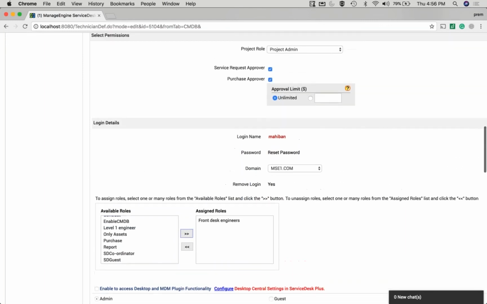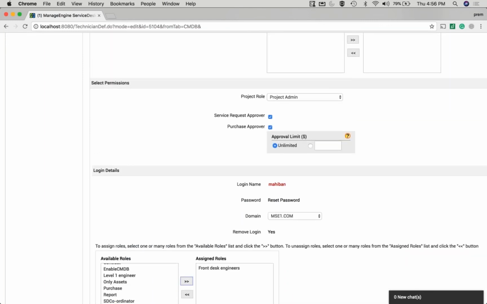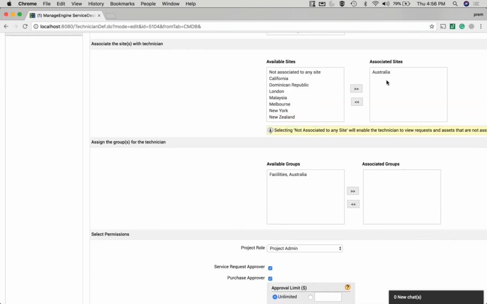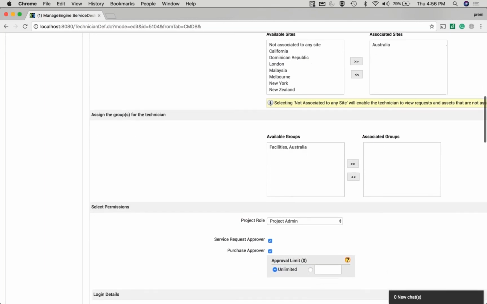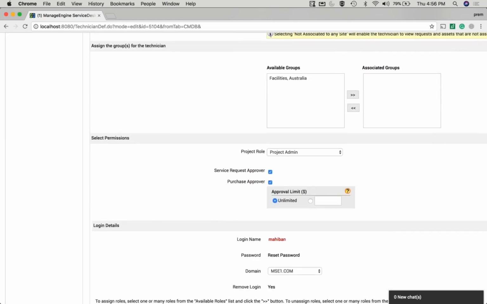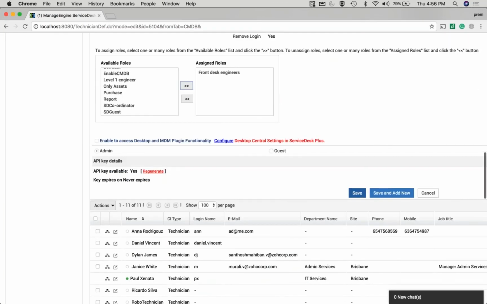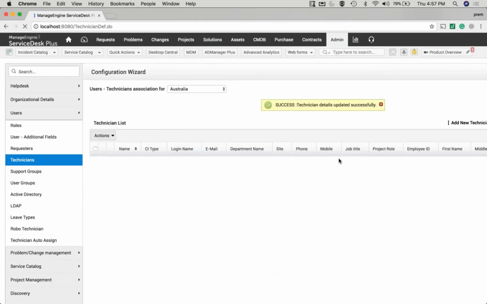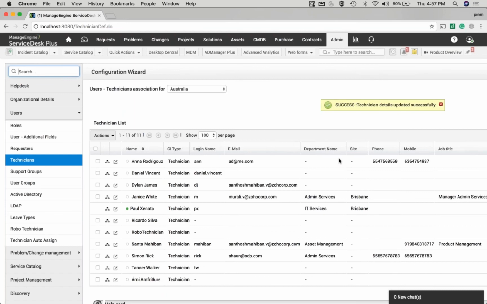Now, when this engineer logs into ServiceDesk Plus, his role restricts him to view the tickets that are originating or associated to his profile. So any ticket that is from Australia, he can see it. The rest of the tickets, he will not have access to it. So that way you can create access groups based on site. So this is the first level of access control that you can achieve with sites and associate technicians to work with a specific site. Now let us take a look at the next level of access control that we can do. That is with support groups.